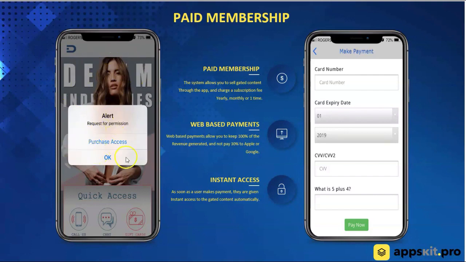When the customers click on it, they would be requested to purchase the access. They're then taken to a payment page, make their payment. When they come back into the app, the features are automatically available to them.